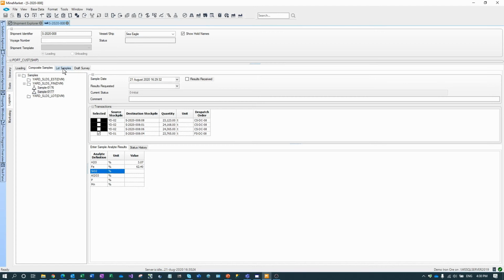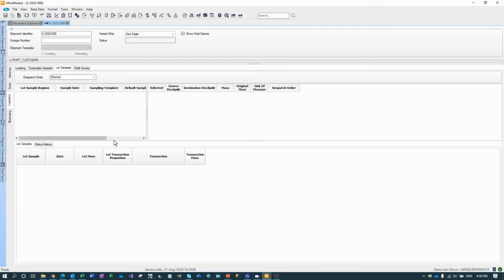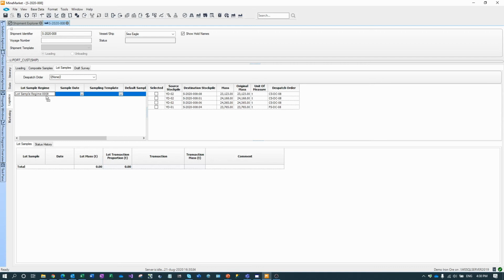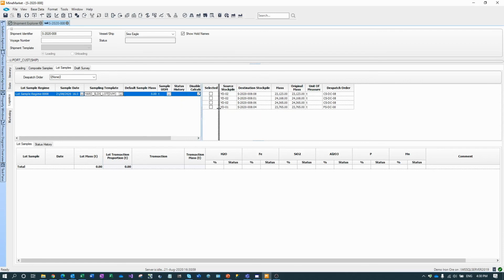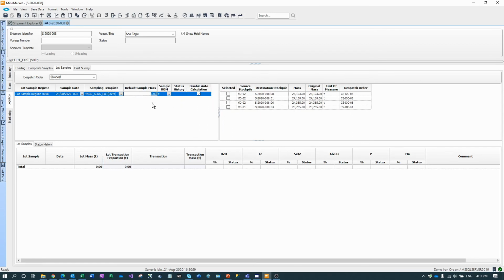The next thing we want to look at is a lot sample. The first thing I have to do is create a lot sample regime, and MineMarket allocates a number which I can change. It defaults to today's date. I have to pick a sample template because that has the details of the result type and all the analytes that are going to be displayed. And then I'll specify every 10,000 tons, just to follow our example.